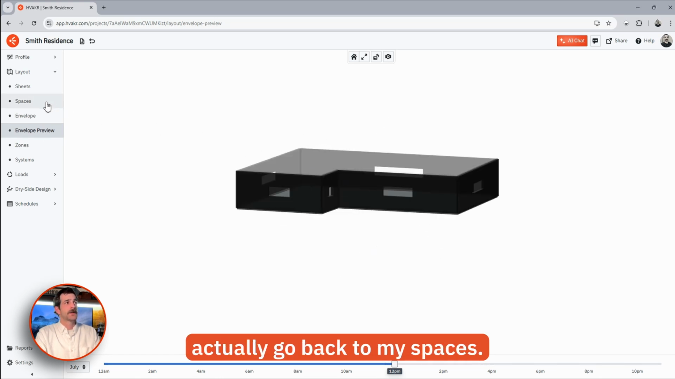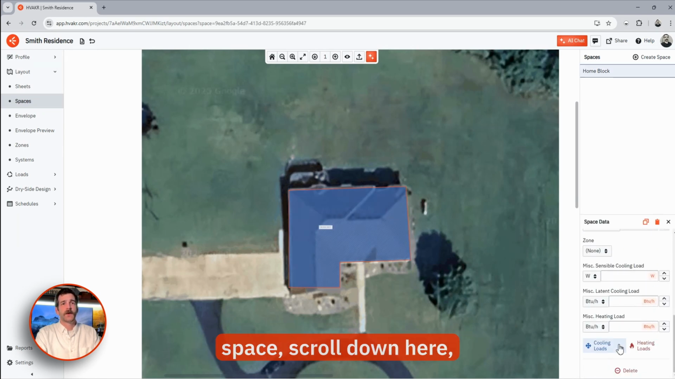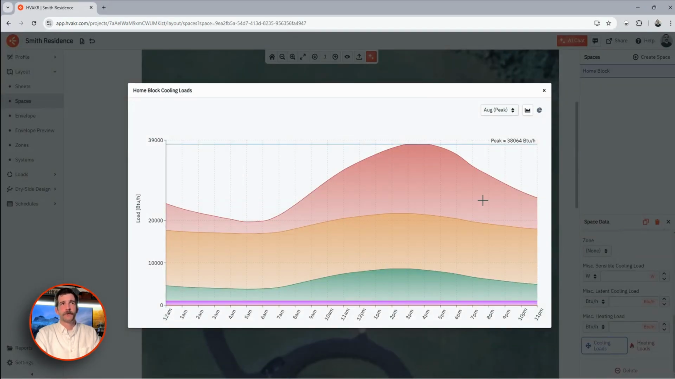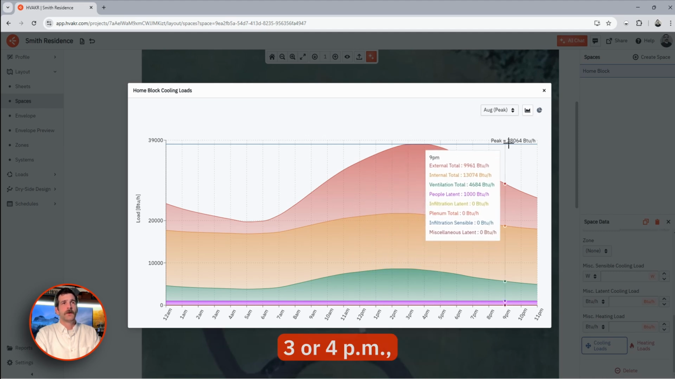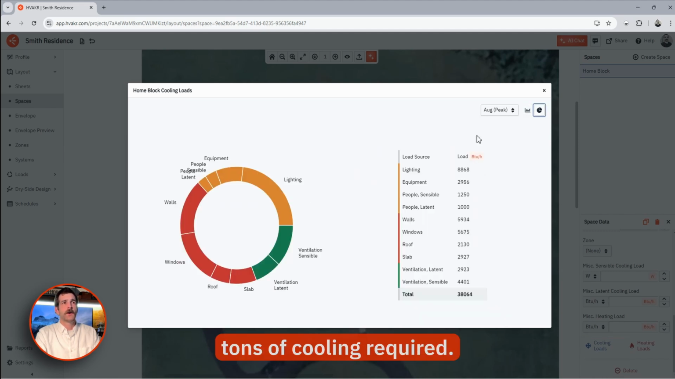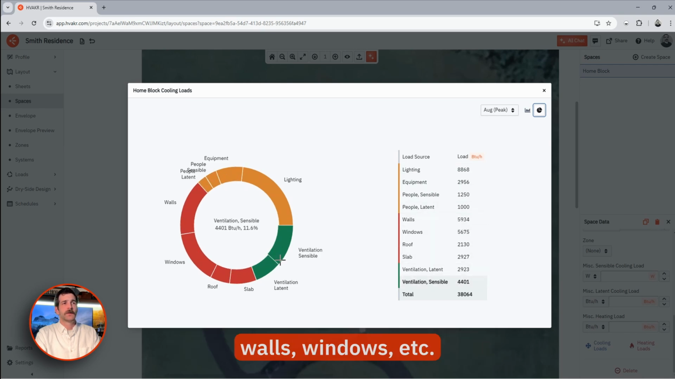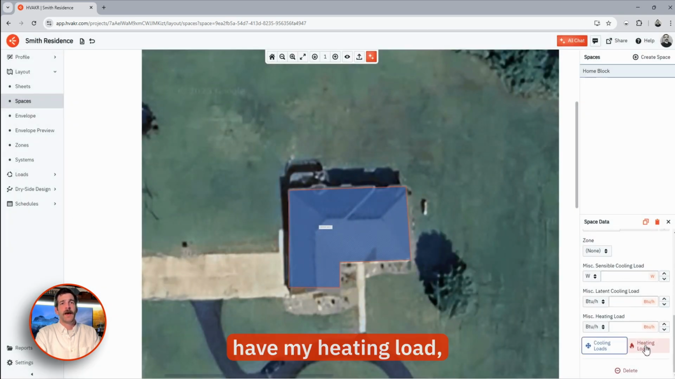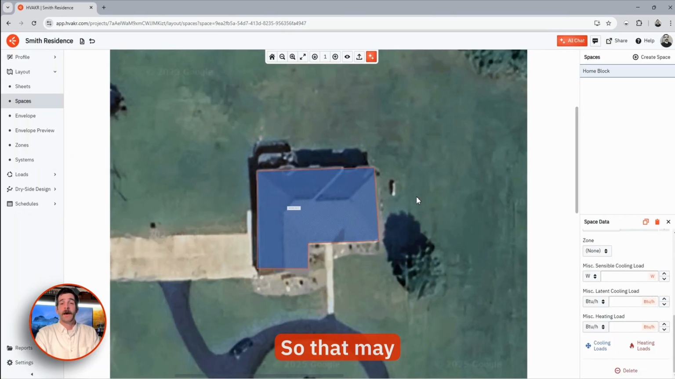With that complete, I can actually go back to my spaces. I can select this space, scroll down here, and here are my loads. It peaks in August around 3 or 4 p.m., just over 3 tons of cooling required. Here's a breakdown: lighting load, equipment, people, walls, windows, etc. Over here, I have my heating load. So this shows me a breakdown of my heating, almost 40 MBH. So that may be all you need.